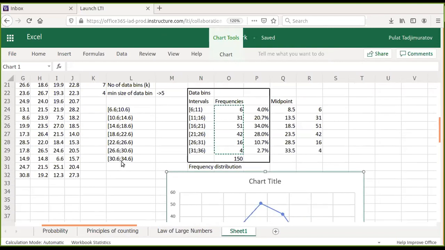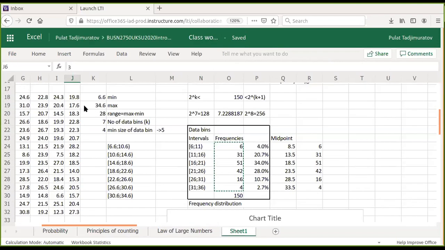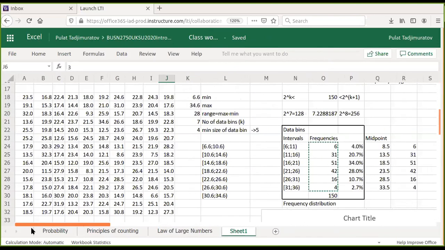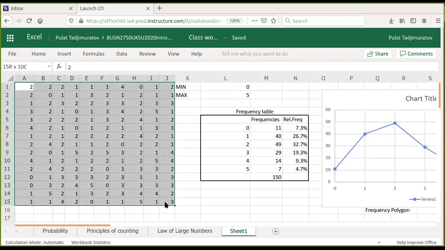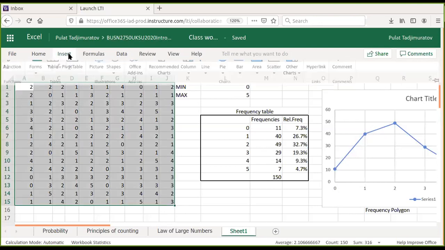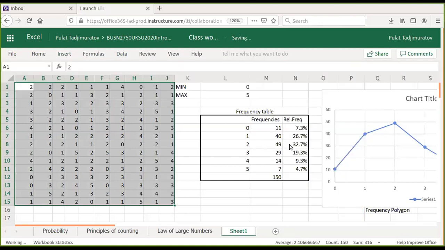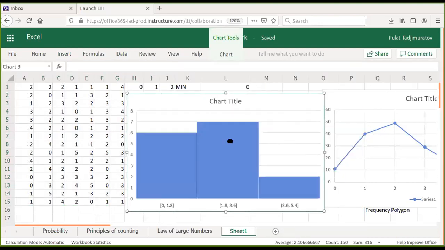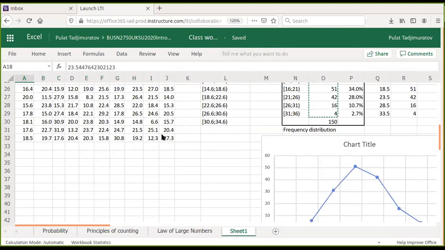One more kind of graphical representation is a histogram. I'm not sure if the histogram will work here in this case, but let's try. Okay, here it is. Yeah, it did only 3 data bins, and so we are losing some information. But I suppose that here it will be better.